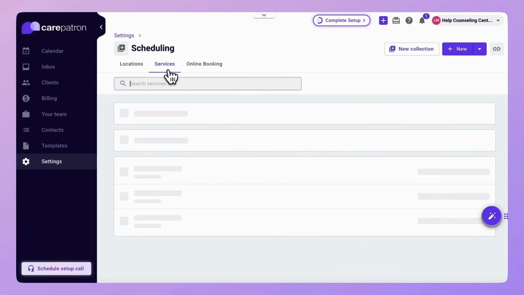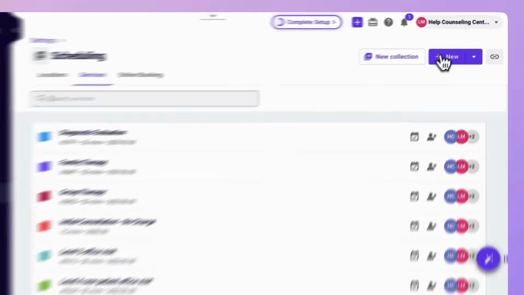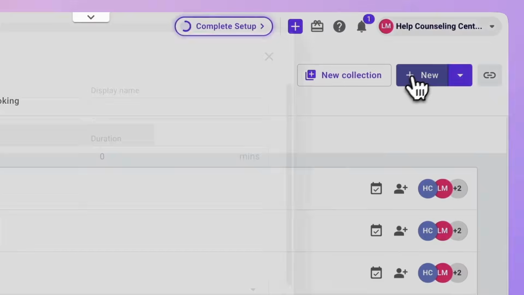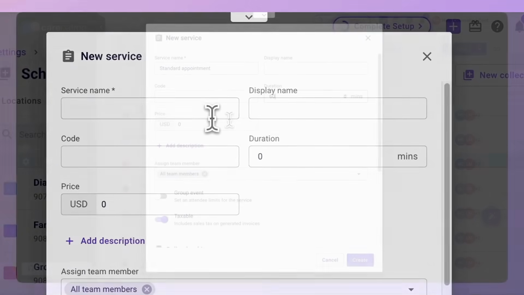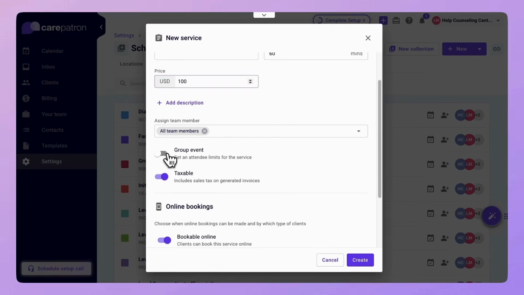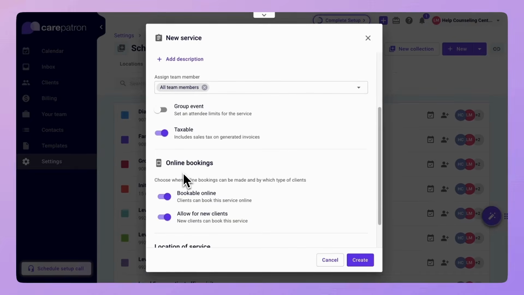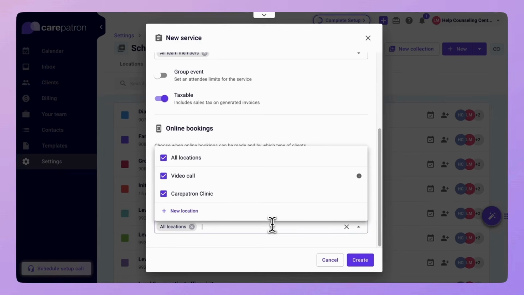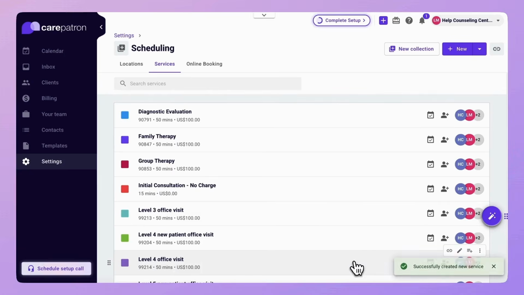You can create a new service, name the service, set a different display name for when clients are booking online, set a duration and a price, or you can even leave those blank if you prefer to. You can assign that service to another team member and also create group events. It's up to you to decide whether that service will be bookable online or if new clients can even book the service themselves or not. You'll also need to add the location in which the service is provided.